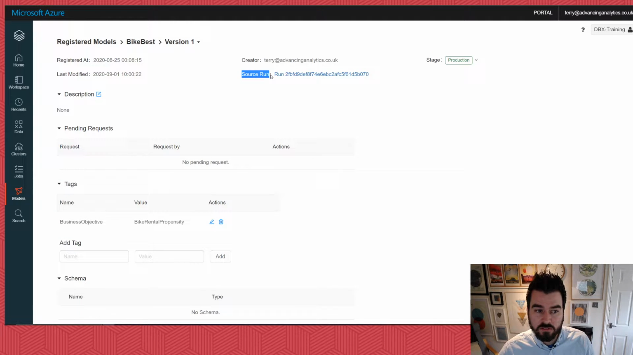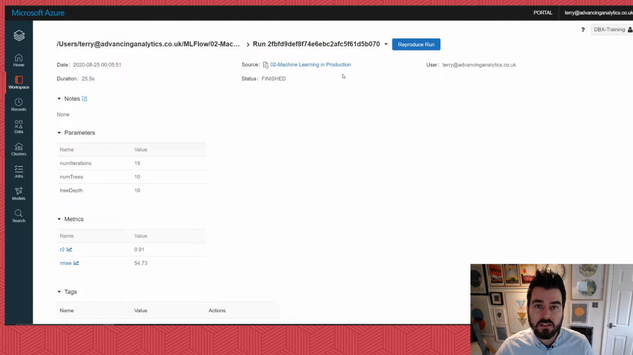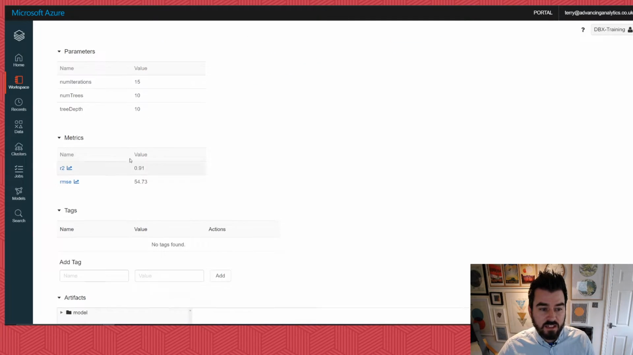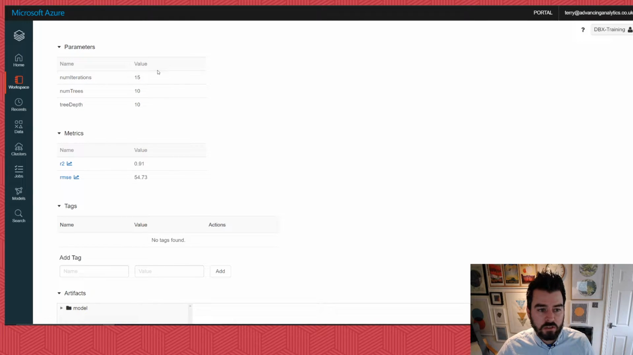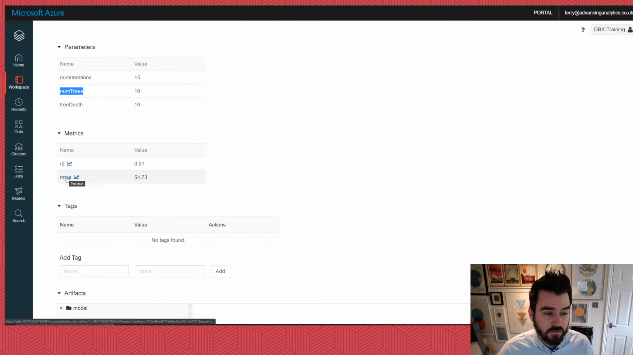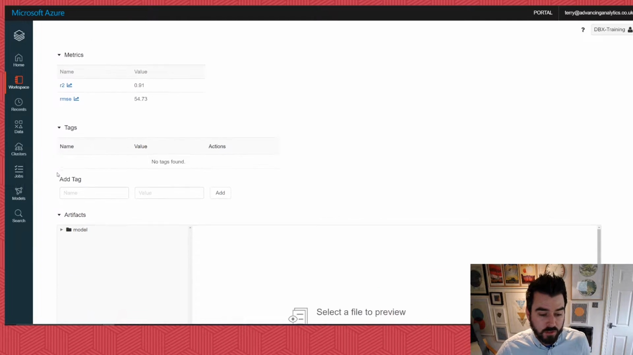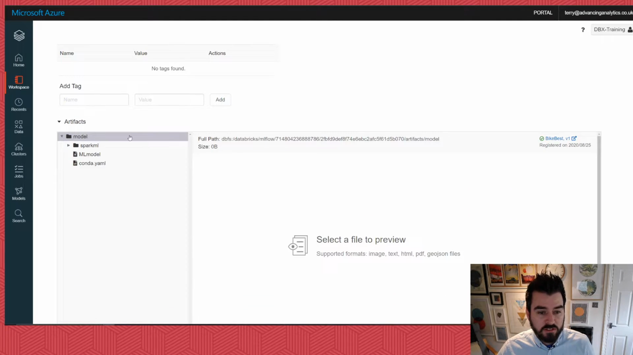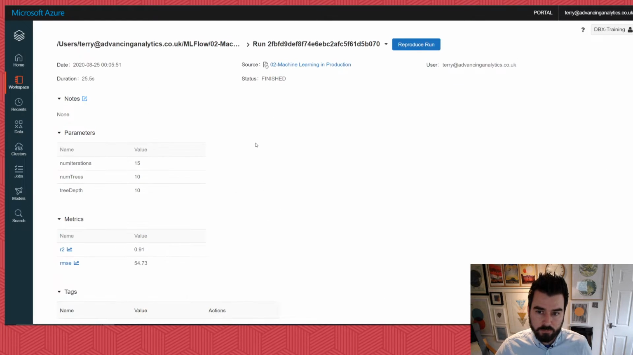So we can click here, source run. And that's going to take me into the individual run that I used to build this model. So you can see here, I logged a couple of parameters. I logged a number of iterations. I think this is a decision tree model, or random forest by the look of it. The number of trees, the tree depth, and a couple of the metrics that I got out of the back of it. So the coefficient of determination, the R-squared value, and the root mean squared error. And in here, I've registered the model, and then that model has been logged into my model registry.